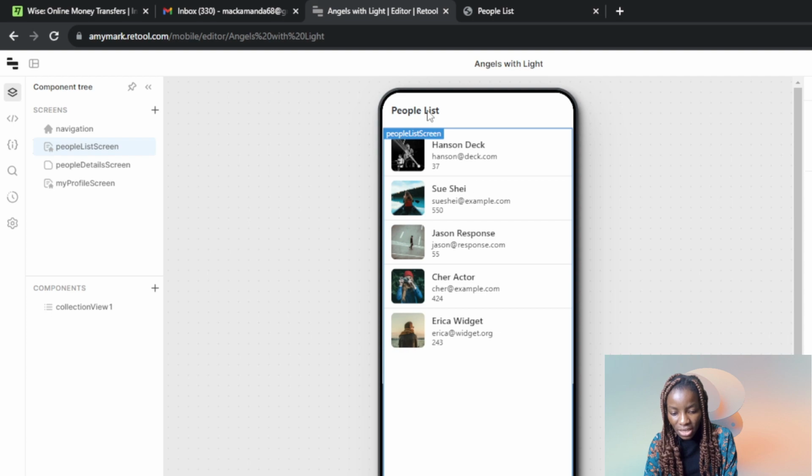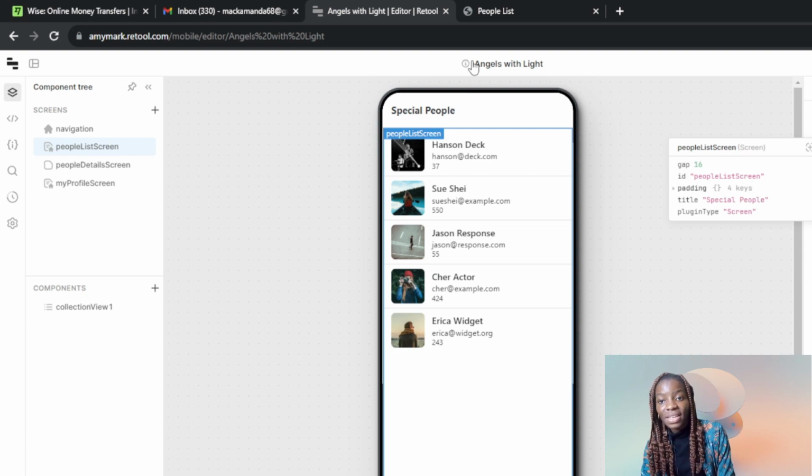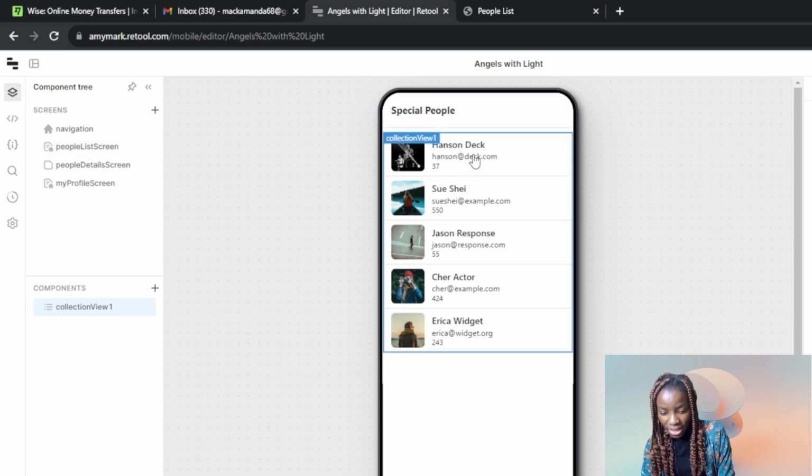All right, so let's say this is people list and I say, oh, I don't really like this people list and I just want to change the title because it's just blah. Now head over to the right corner, you're going to find people list right here. So let's see if we can edit this to special people. As you can see, it is already reflected right here.